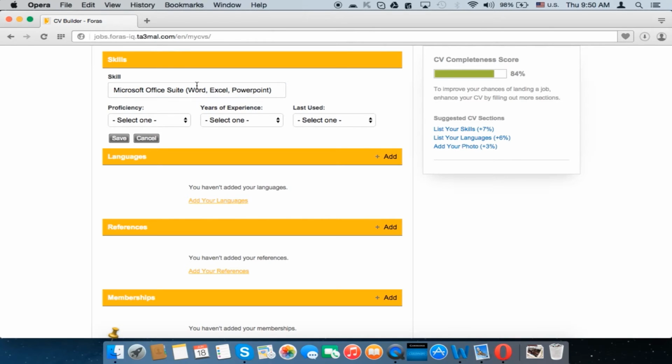This is my first skill. I can use these software well. So I'm going to choose intermediate here, and I've been using them for more than 10 years now. I'm using it every day, so I'm just going to choose the first one. Last time I used it was 1 month or less, 3 months or less, 6 months or less. We don't have less than a month, let's say a week or less.